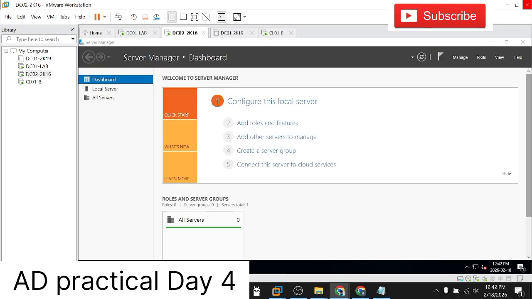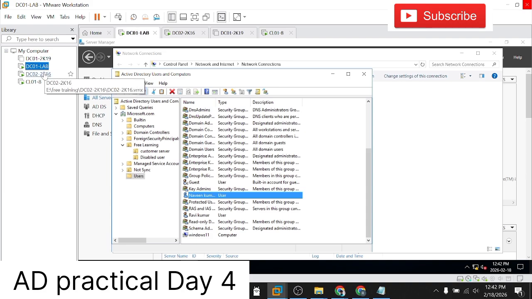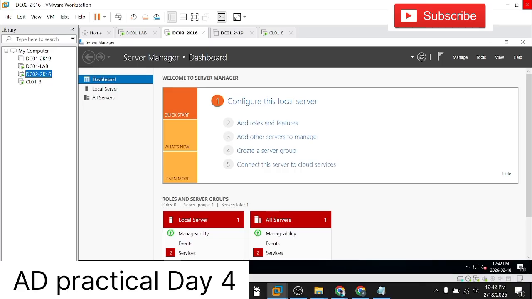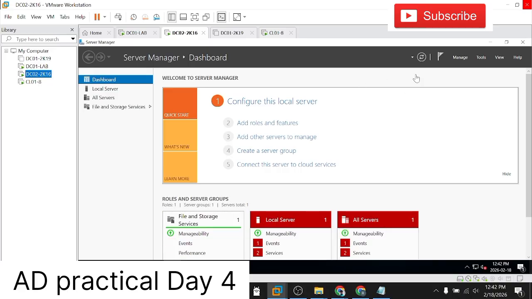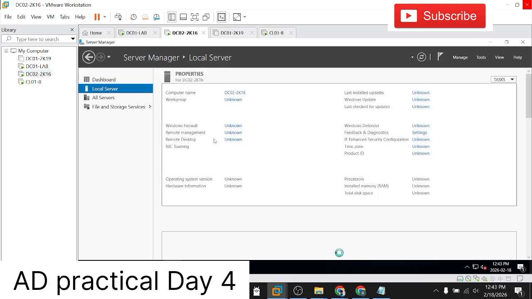Absolutely new machine. What settings do we change in the new machine if you want to join this machine, or promote this machine as a secondary DC? What are the initial things we are supposed to do? We have done the renaming. We have done the... First of all, the IP address. IP address, perfect. What else? Add in domain group. Perfect.